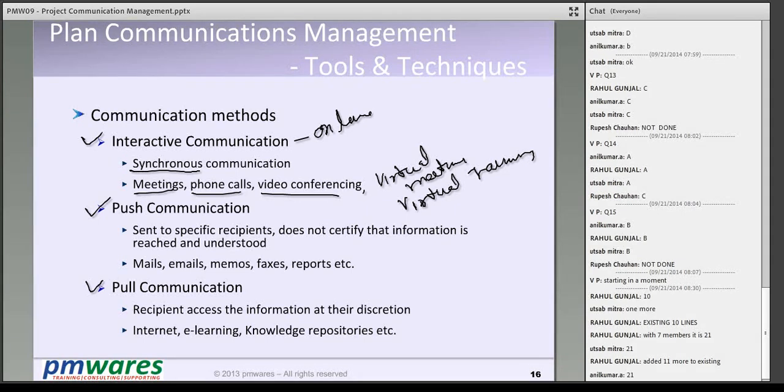Now push and pull communication are the communication where the feedback is not immediate, or it may not come at all. Push communication means the information is pushed: you send the information and either you get feedback later or you may not get feedback at all. Examples are emails, where you send the email and don't know whether you are going to get an answer, faxes, reports, and voicemail also.